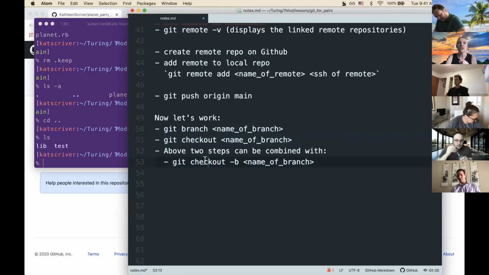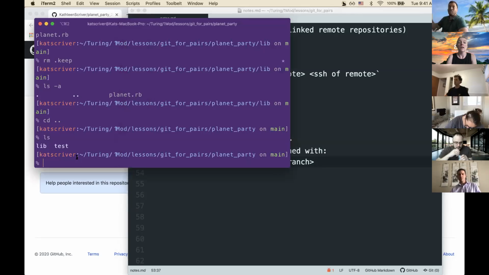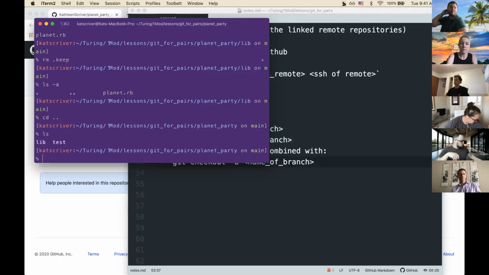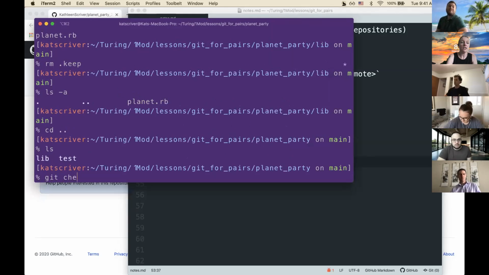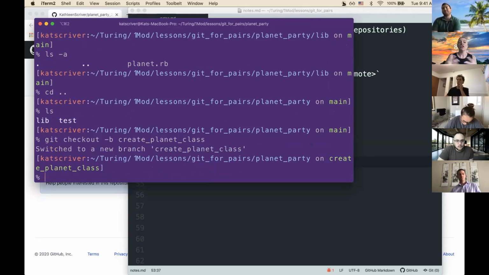And remember, branch names should be named for a little piece of functionality. Actually, I'm sorry, commits are little tiny pieces of functionality. A branch is a slightly larger but still focused piece of functionality. So I'm going to do git checkout dash B, and I'm going to name my branch create planet class. That's the functionality I want to create on this branch.